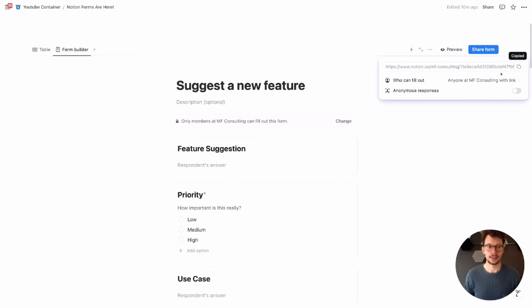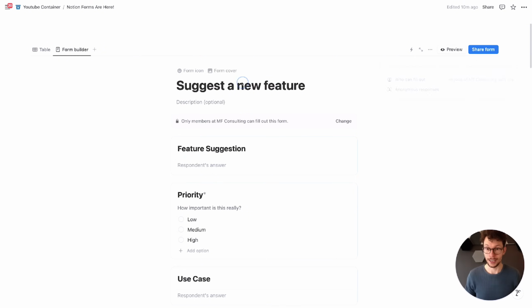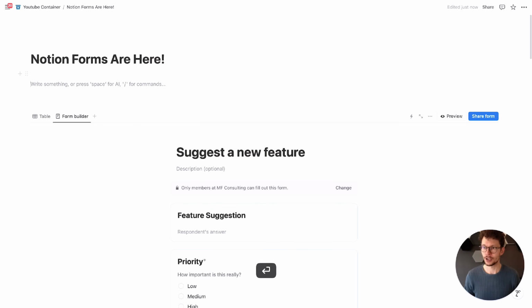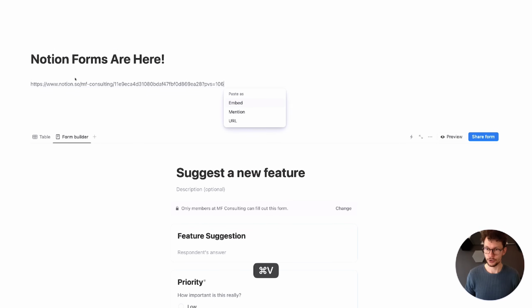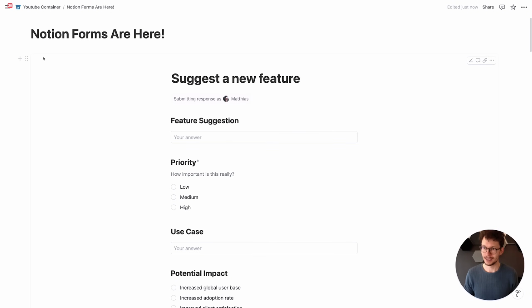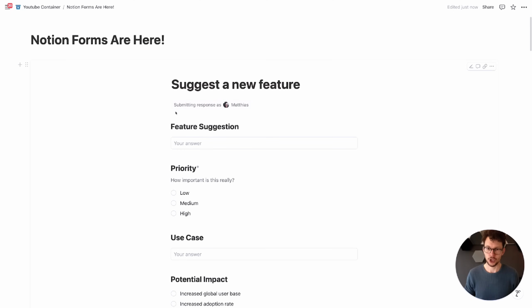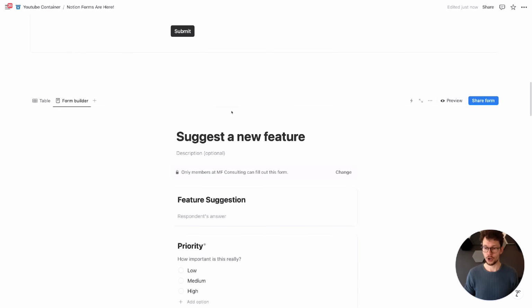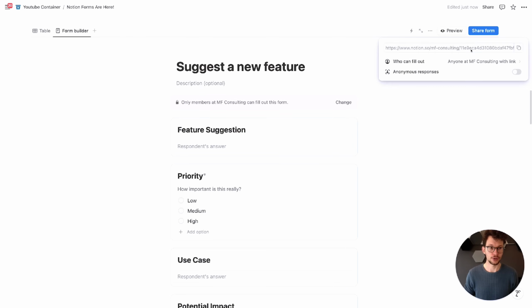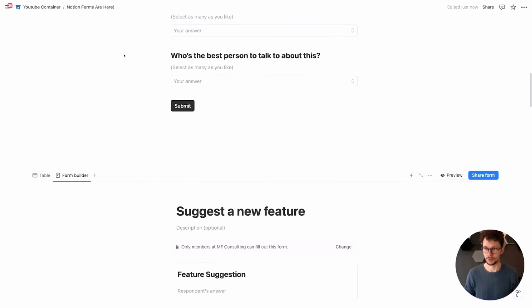We can either just share this in the browser, and then it's a standalone page. I'll show you in a second how it looks, or we can paste it anywhere in Notion, embed it here, and now we have the actual form to fill out. And we see Notion gives us automatically this little line around it. We see at the top as the user, right, we're submitting a response as Matthias. That's because on the form we said that when people respond to it, we don't want anonymous responses. We will track who responds.